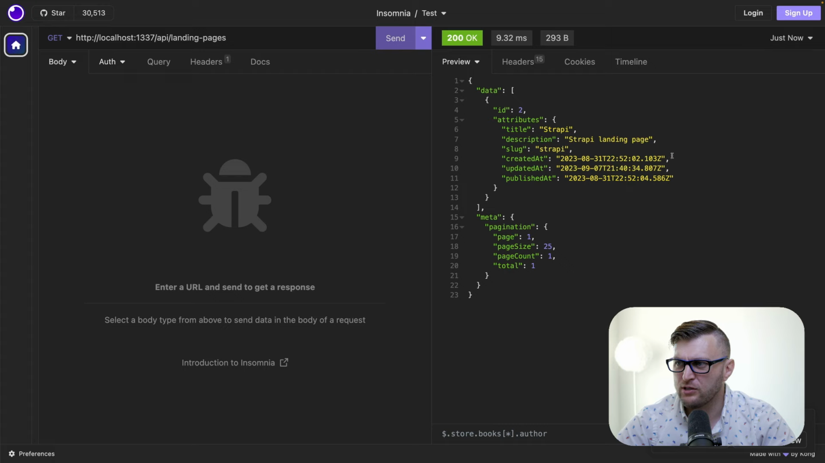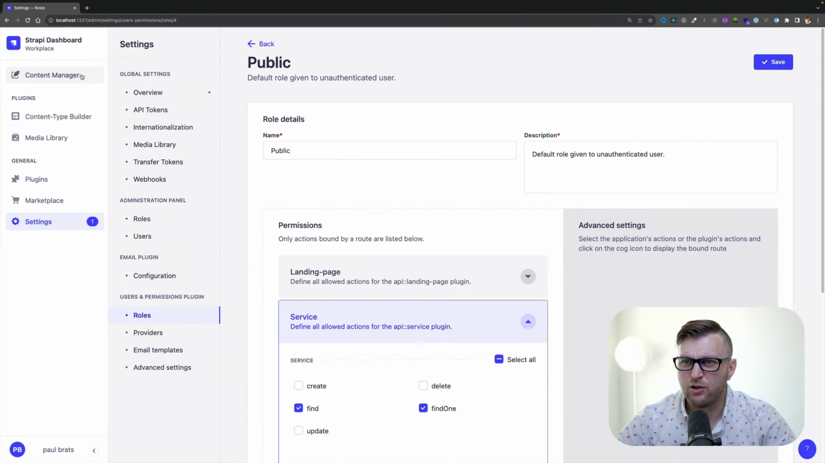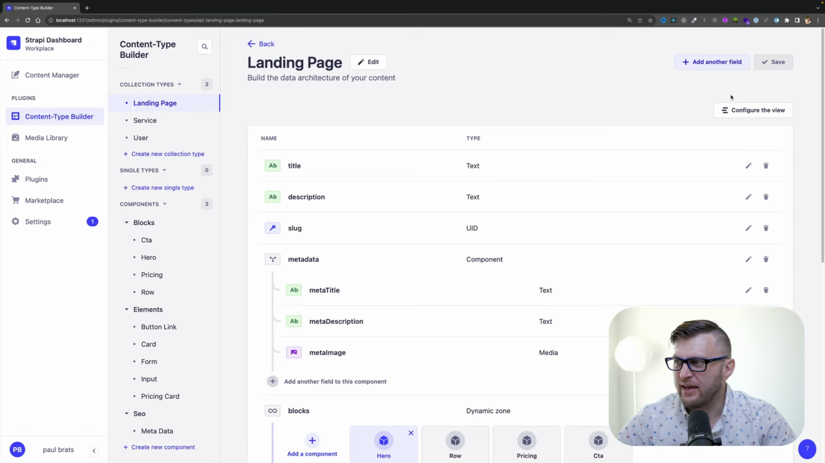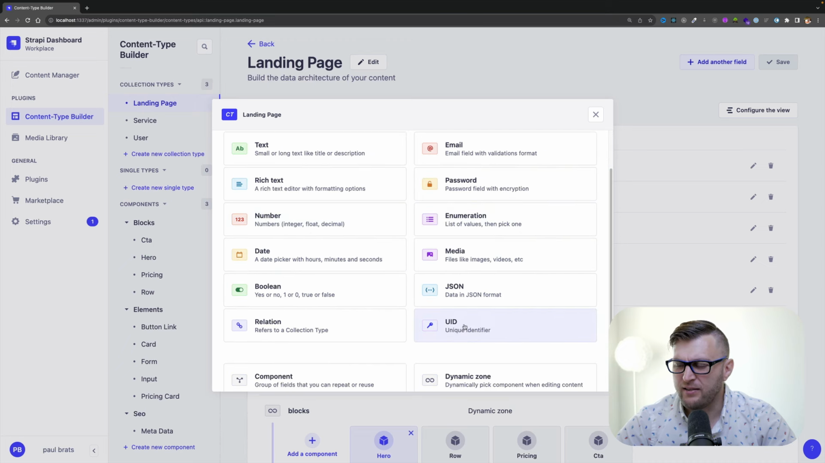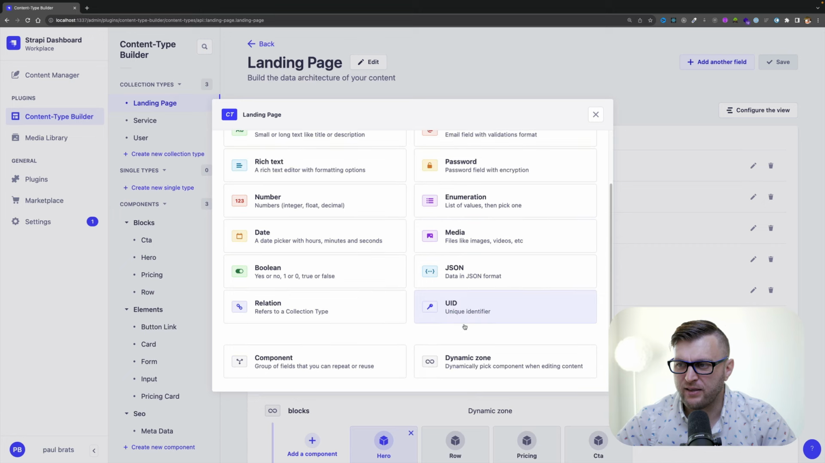When I click send, notice we're getting our top level components. And what that means, if we take a look at our content builder and I click add another field, we mentioned before that our top level components, text field, rich text, number, date, Boolean, email, password, enum, JSON, and UID get populated automatically. But for media, our components and dynamic zones, those are all relations, and we have to specifically tell Strapi that those are the items that we want to populate.